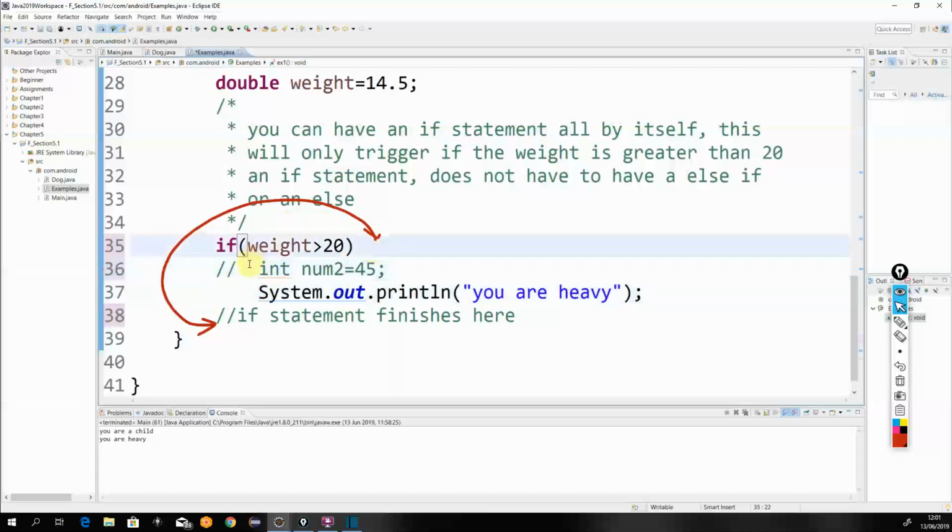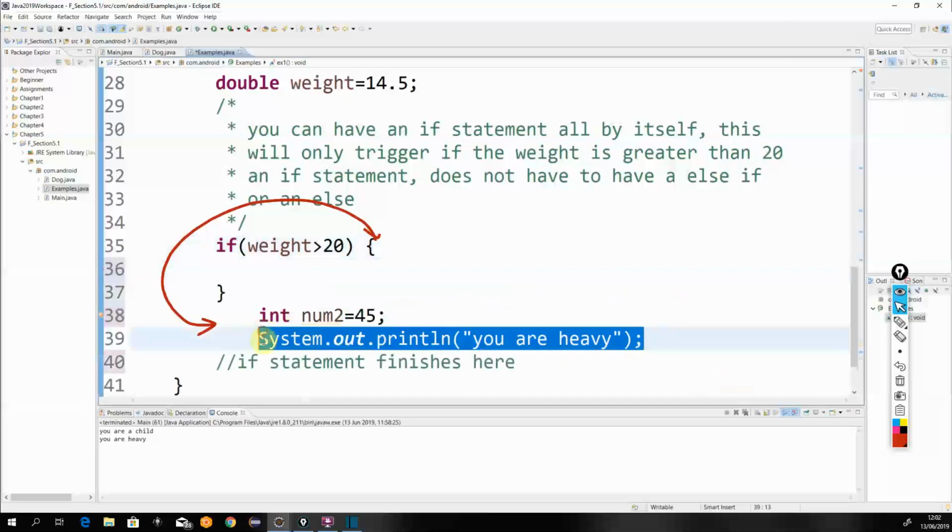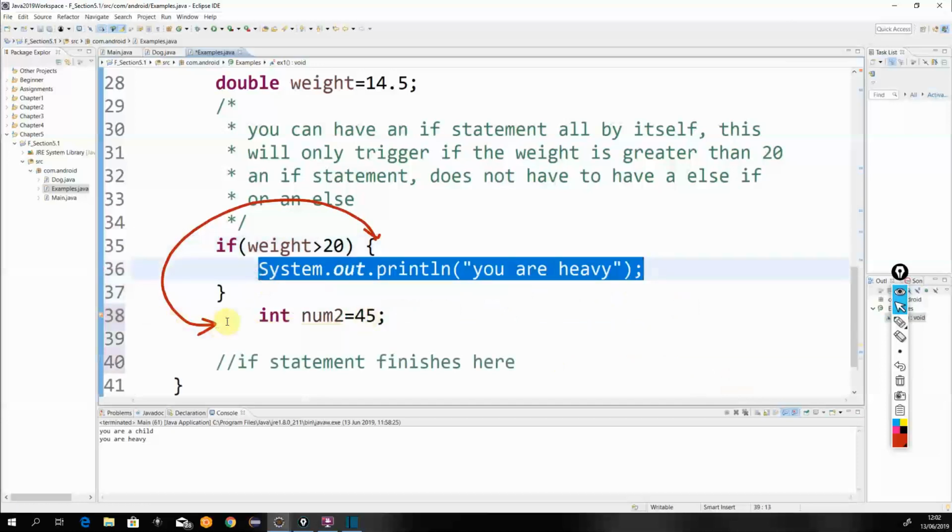Now sys out is part of the if. Sys out is not part of the if there. So my advice to you is: use brackets. Simple as that.